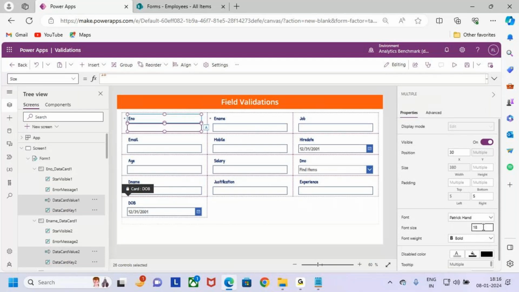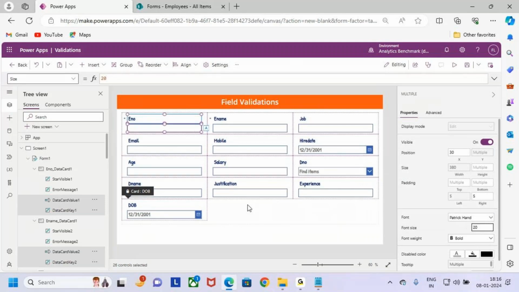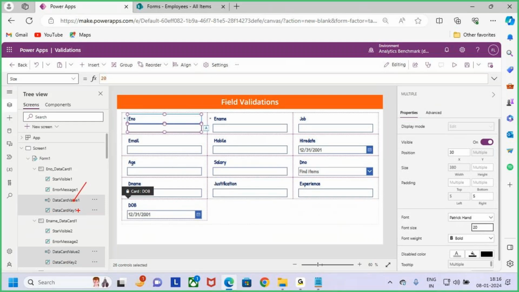Let me increase some size here, 20. Fine. Now at a time, I'm able to modify all the data card values and also the data card key. I'm able to change the font style, the font size, and the font weight.